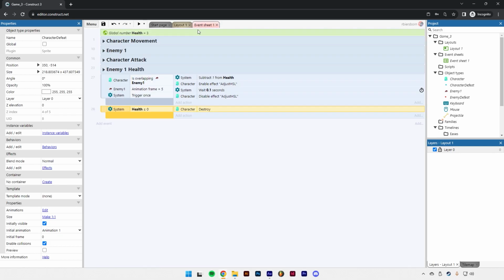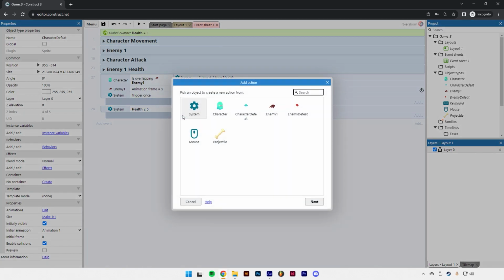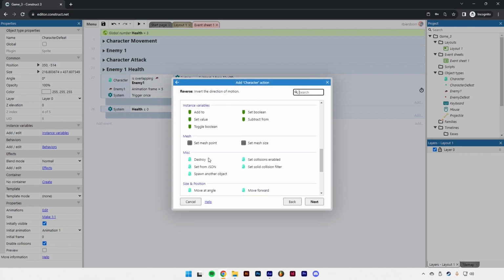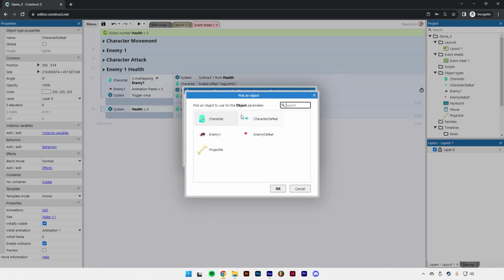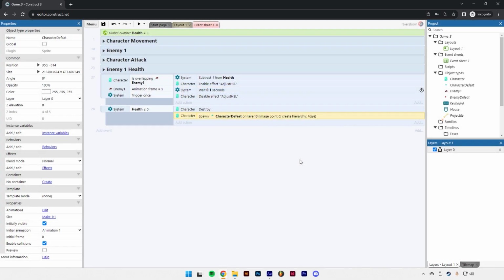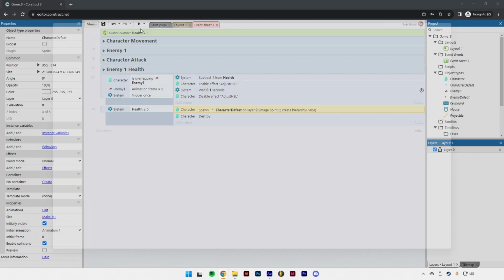Now what I can do is I can say that when the health becomes 0 or less, let's add an action. Let's make our character spawn our character defeat. So the character spawns another object, character defeat. That way it'll pop up right before they're destroyed. Spawns the object and then destroys. Let's try it out.